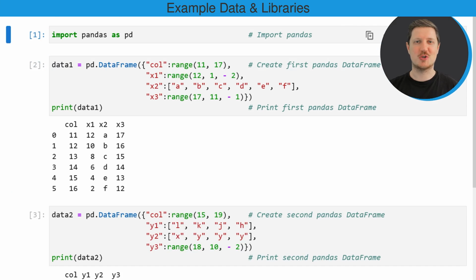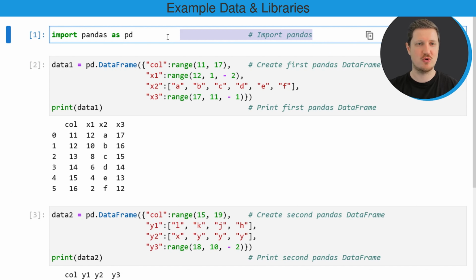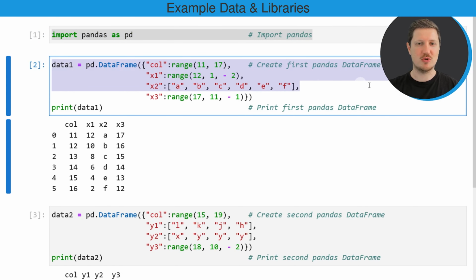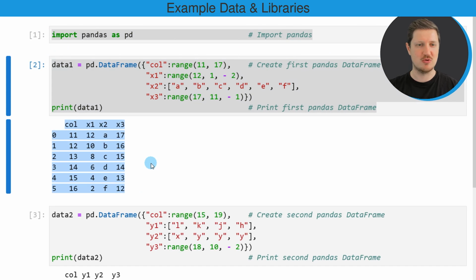In this video I will show you an example, and for this example we first need to import the pandas library, as you can see in the first line of code. And then in the next code box we can create our first example data frame. So after running these lines of code, a new data frame is appearing. And this data frame contains 6 rows and 4 columns, whereby the first column is called col, and the other 3 columns are called x1, x2 and x3.